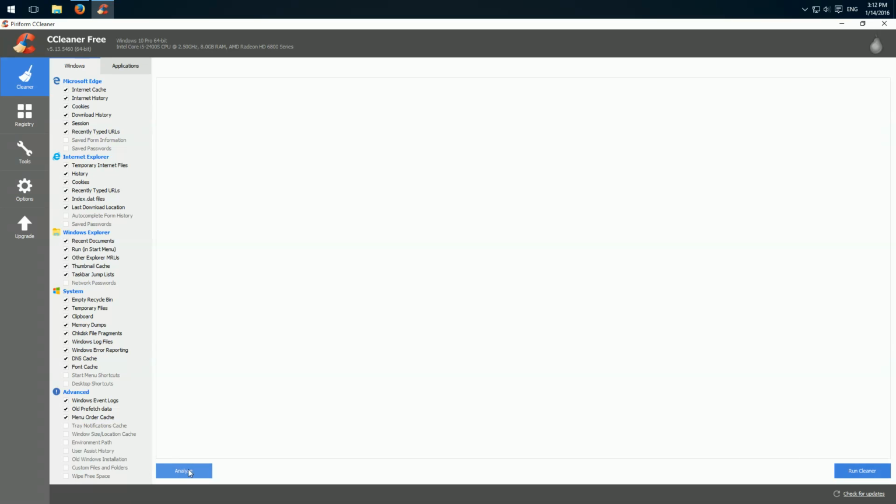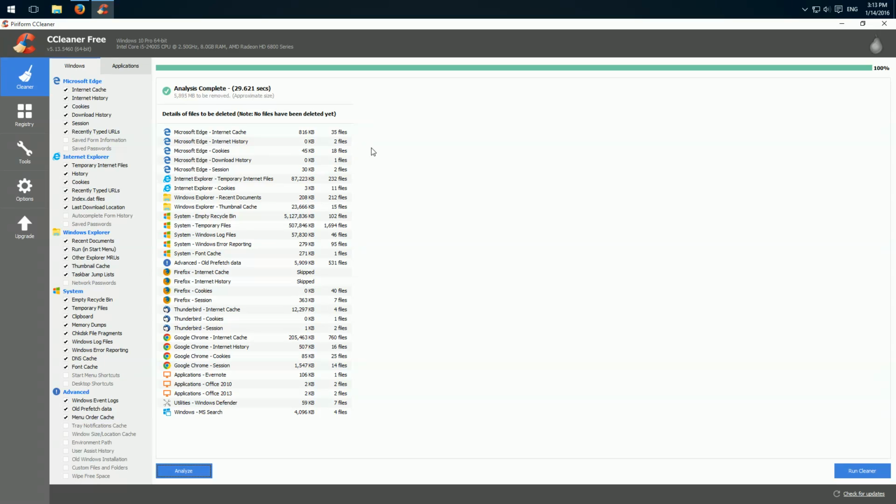But I click on Analyze first, and when it's finished we have a list of which programs have which amount of files and space. And here is a summary, 5 megabytes. Of course, again, because this is not my everyday system, this is not so much, but if you have many programs installed and use your PC often, then this should be more. Then we can click on Run Cleaner and free up all the temporary files.